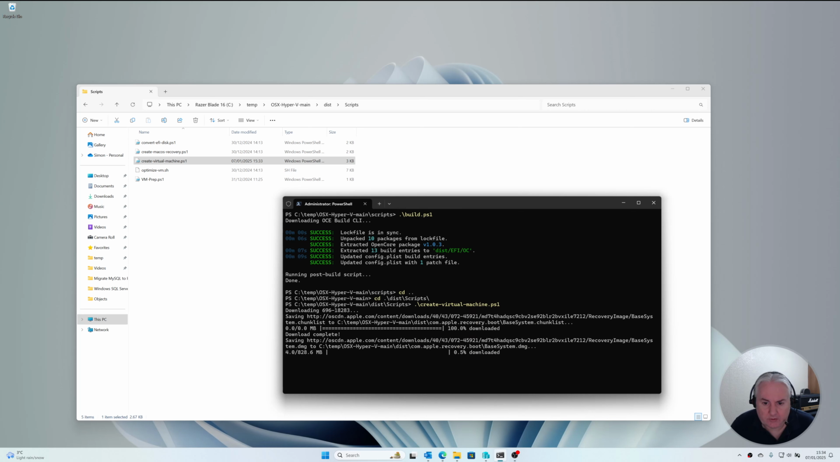It's going to download the OS recovery from Apple, which is quite good. Within the distribution file, we can set which version of macOS to download. So this will download the Sequoia image, if that's how you pronounce it.